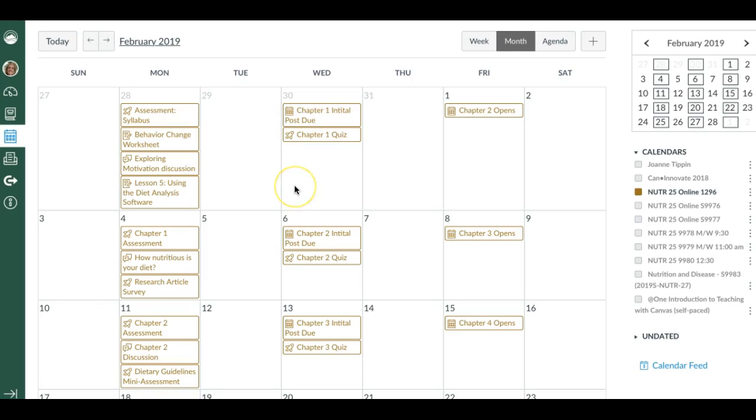So just remember that. If you have questions about it, certainly let me know. So again, it's going to open. Here, if we look at chapter 2, chapter 2 will open up on Friday the 1st. By the 6th, which is the Wednesday following the opening, the chapter 2 initial post is due, so you have to have your initial post by then.